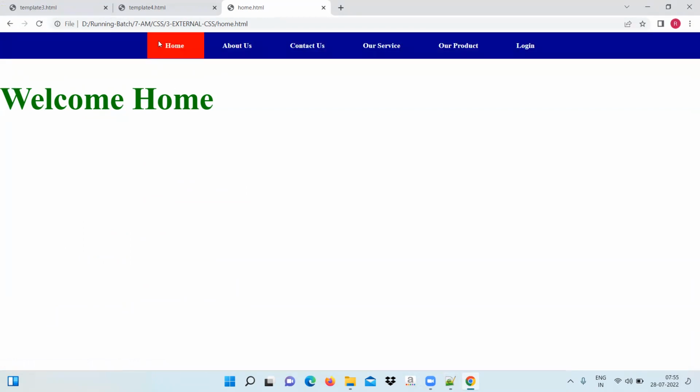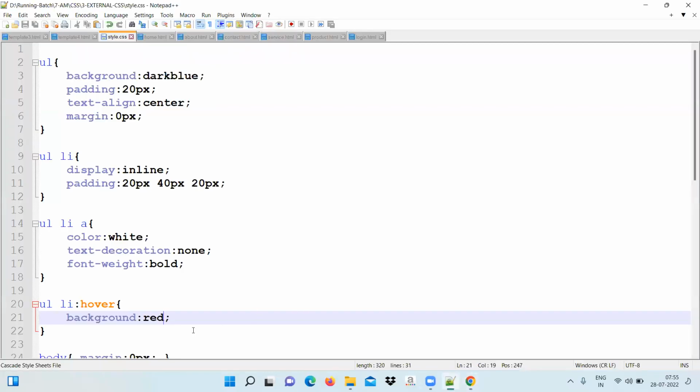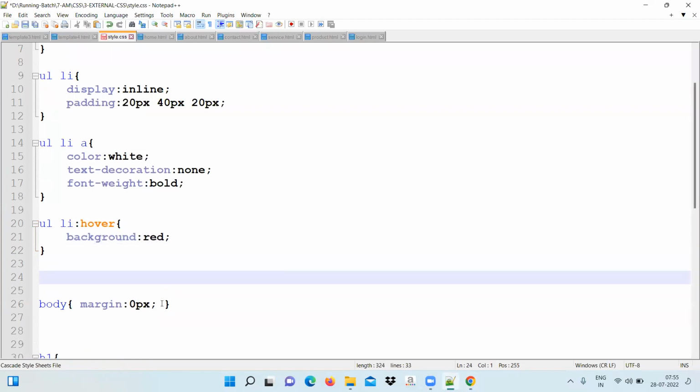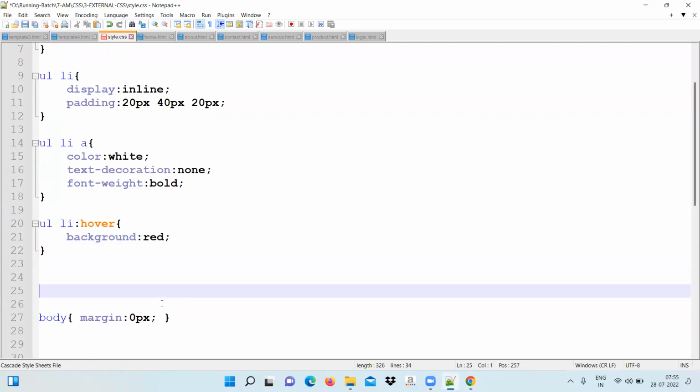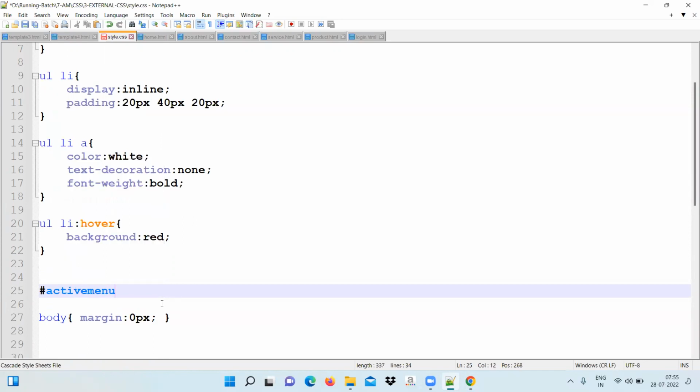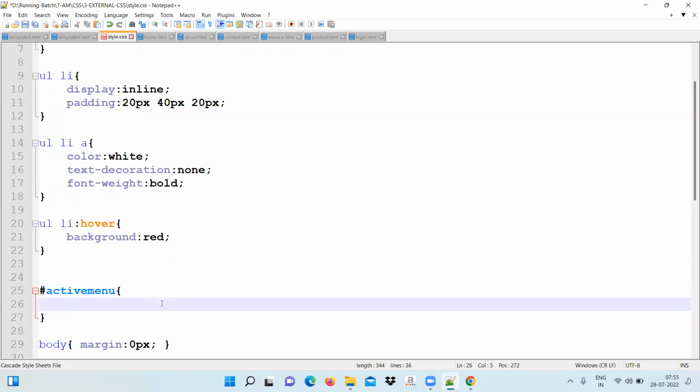Now suppose you are on the home page. The home menu should be red color by default. If you go to about, by default it should come as red color. So it will not happen automatically. We have to write an ID for that. You can write a hash, active menu. Active menu.